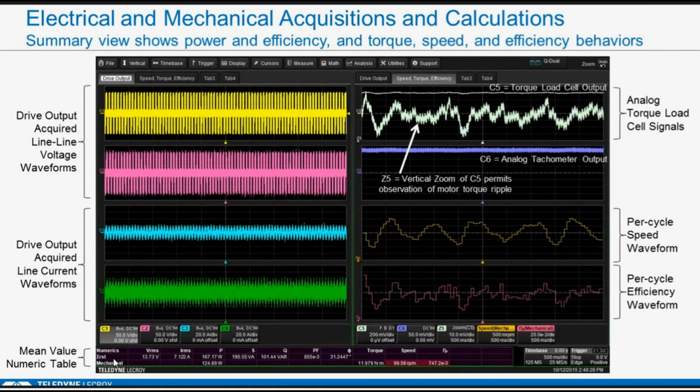Also, I should point out I have the calculations for the drive output on this line, this top line, and for the mechanical motor shaft output, we calculate this much power based on the input of those torque and speed sensors, and from that, we get the efficiency of about 74%.